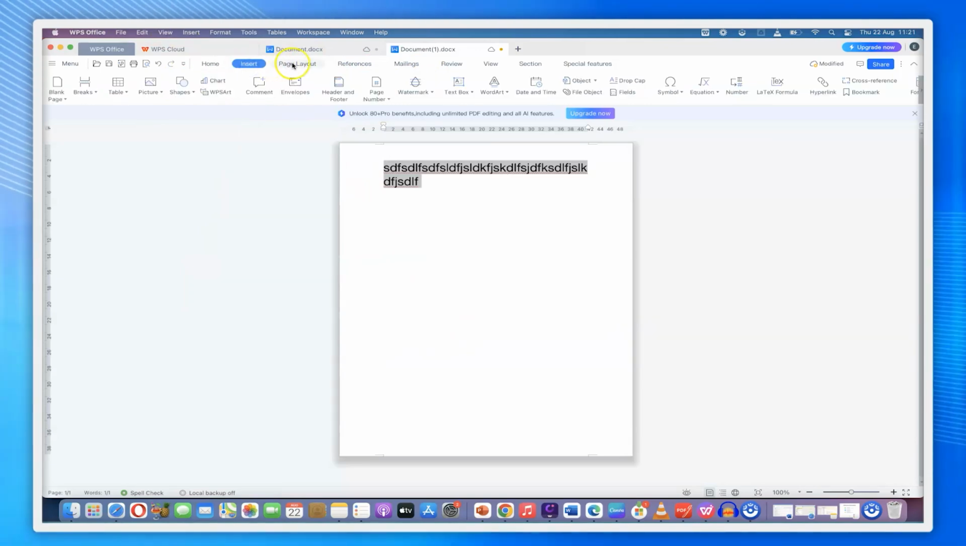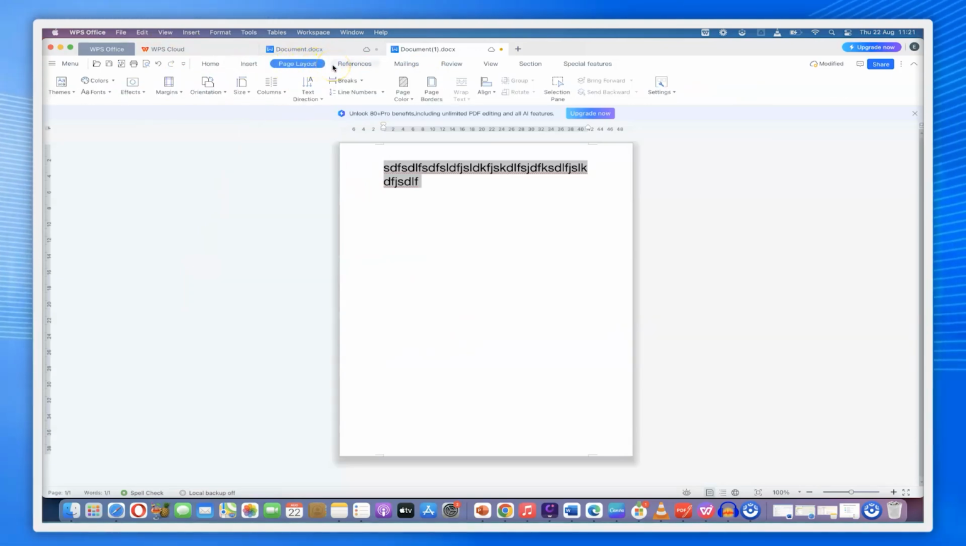I've made a complete tutorial about how to use WPS Office Suite. Maybe I will link it in the description so you can follow through. But this platform gives you what you need as a very good alternative to Microsoft Word. So you can always come back to the menu.